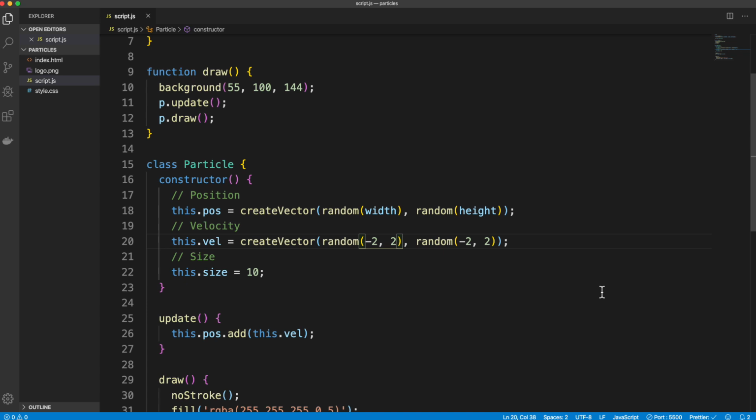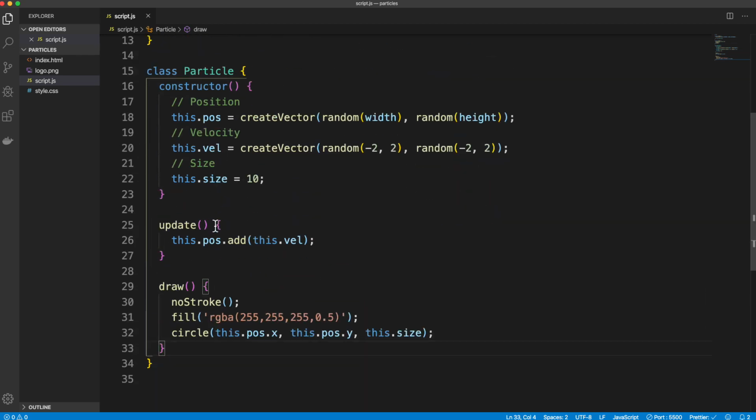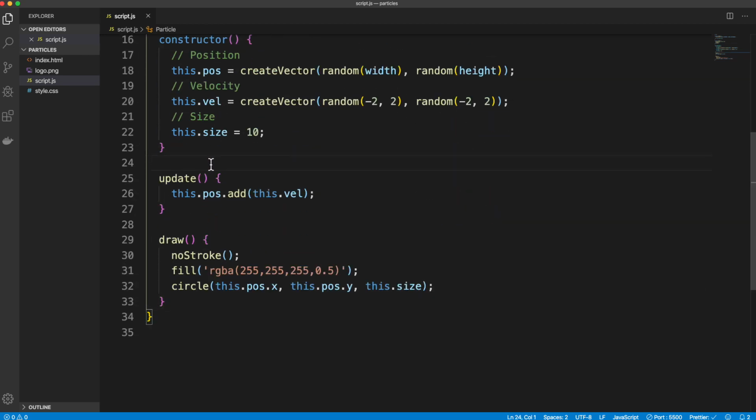So next thing I want to do is track the edges or detect the edges, because right now it's just going off the screen, and we don't want that. We want it to bounce off the edges. So let's create a new method here. We should probably add some comments here.